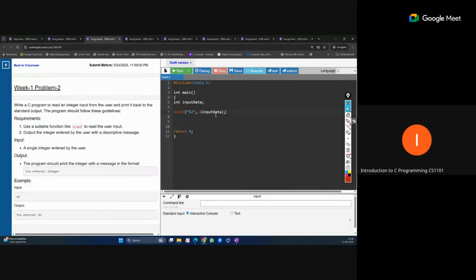So whatever input comes will be read by this function and stored in this place, input_data. Now we want to print this. How can we print this in a descriptive message? We will use the printf command, and here we will pass the message first. This is called string formatting. So we will pass the message similar to what is given as the required output: You entered, then colon, then space, and we want to pass the value of input_data here.